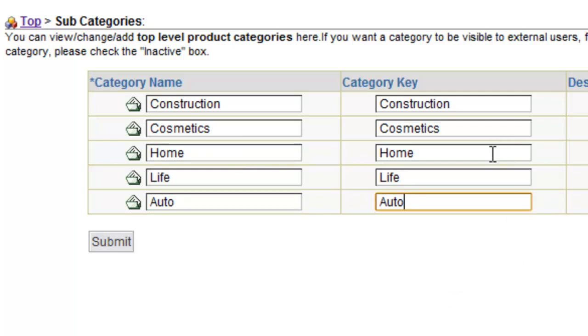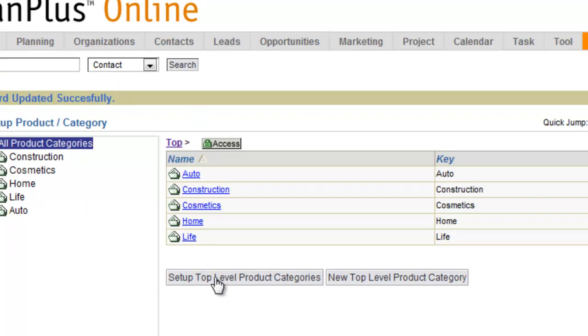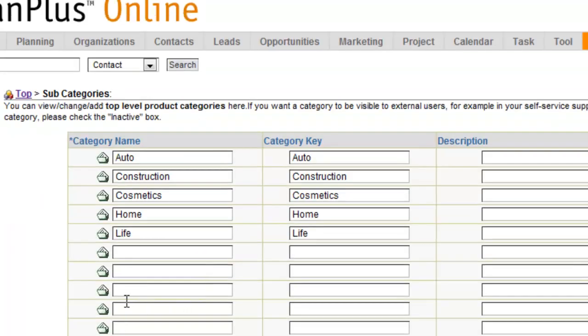So whether it's construction, whether it's cosmetics, or whether you're looking at more of a category like home, life, and auto, let's say you're in insurance sales, you can create those categories. Just like in many other places in our system, if you see boxes and you fill them up and you need more, you'd simply click Setup. Now if I were to go in there and I wanted more categories, you'll see I've got more blank lines.